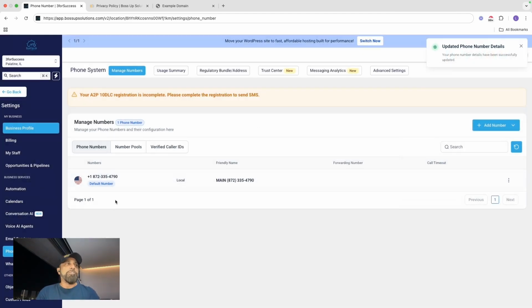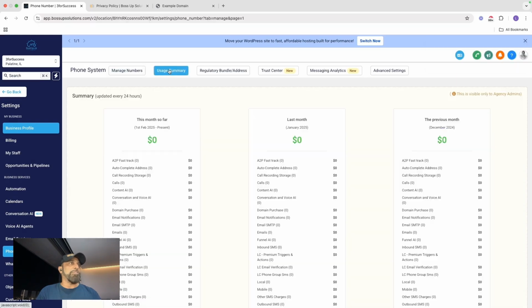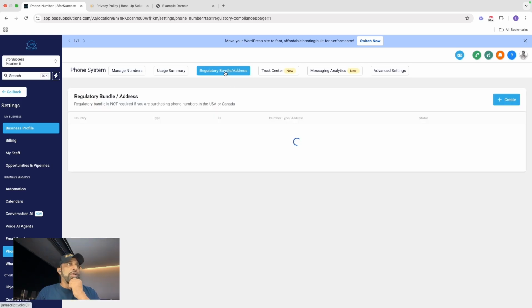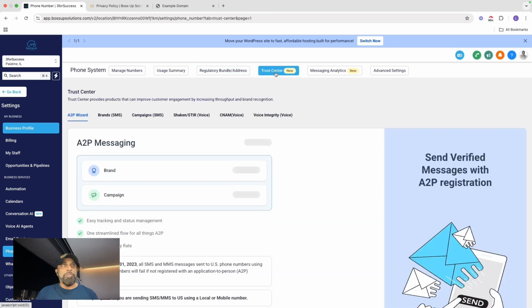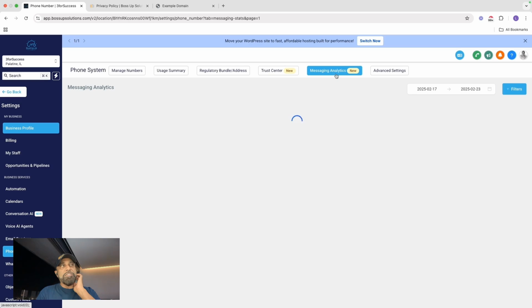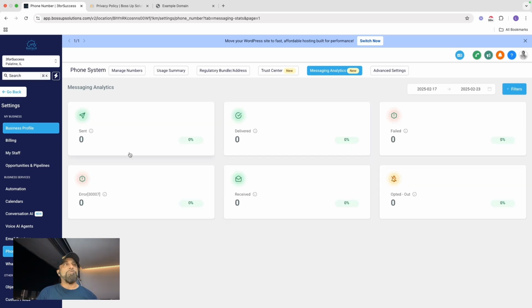We'll get into more as you add numbers for call routing and all that stuff, right? Here, you're going to see your usage, if you have usage, what's going on, how much you spent. Here's your regulatory bundle. This is what we're waiting for. The trust center we just went through. Message analytics. This is new. It's like a dashboard for messaging, showing how many messages were delivered, received, things like that.